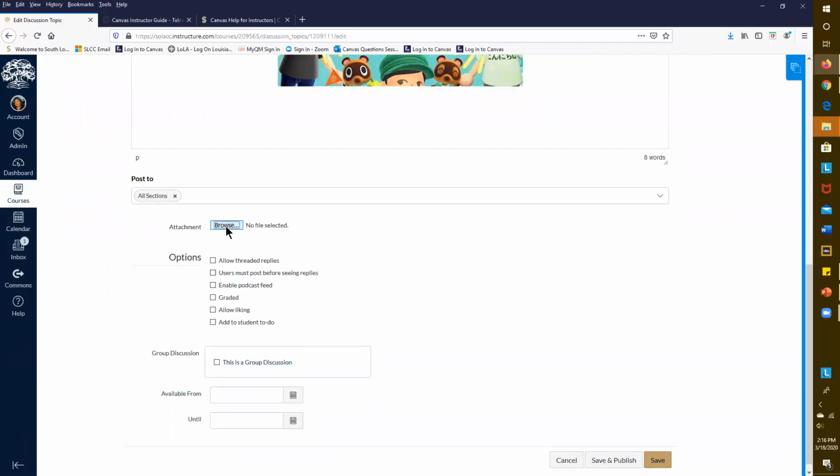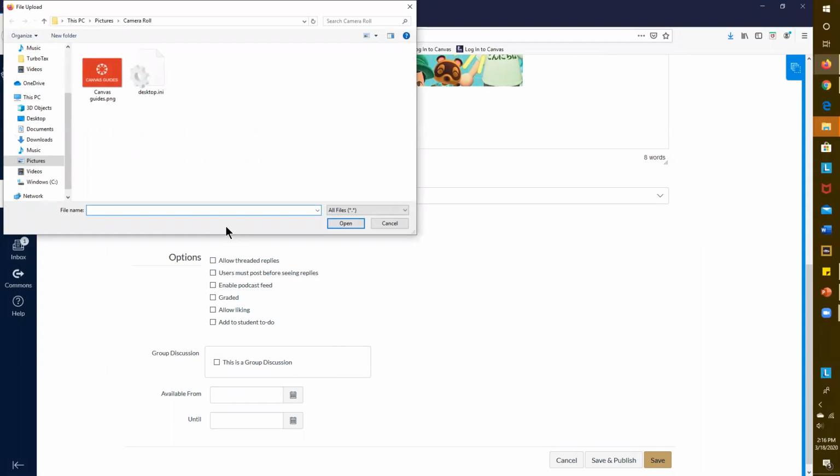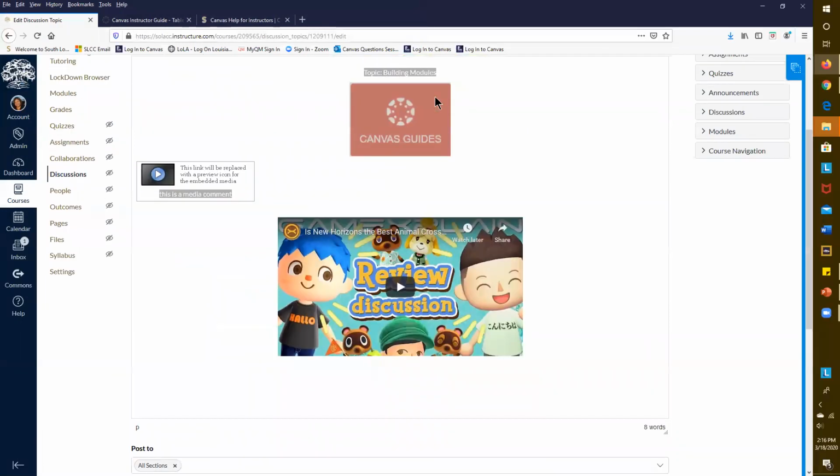Also, you can add a file. So maybe you have a PDF or some type of article that you'd like your students to review in order to help them with their discussion. Go ahead and add it and just make sure that you put those instructions here somewhere in the rich text. Don't leave this blank. If you want them to read something, say, read the attachment to this discussion.